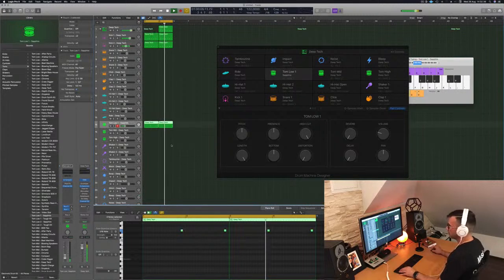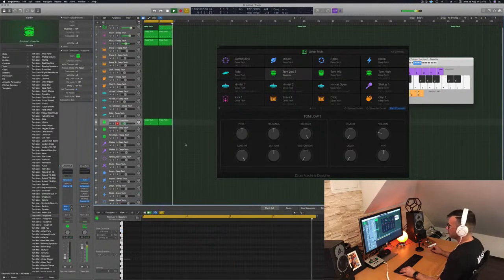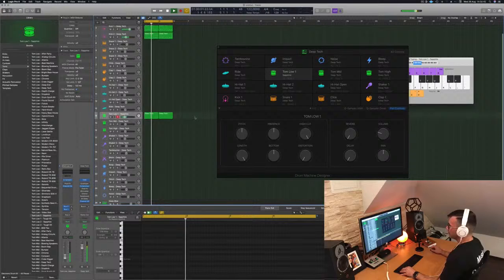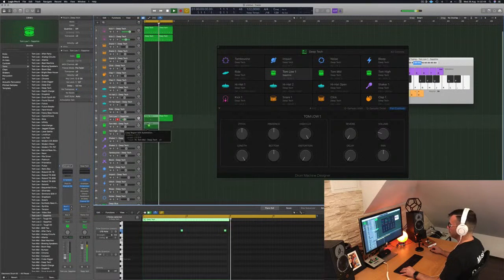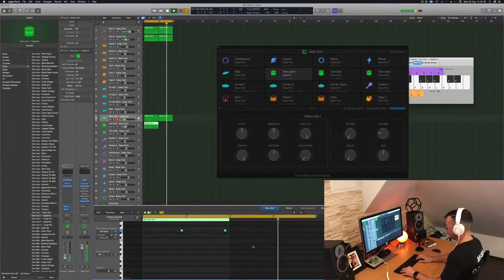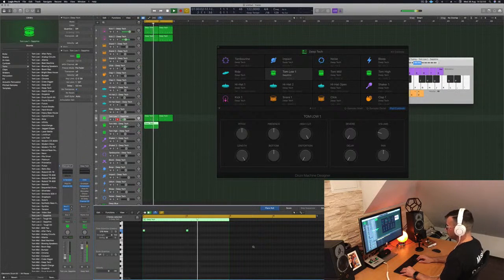So we're going to keep that in the low end. And I don't think I have enough low end really, so I will take another one and put it probably at the first verse here.